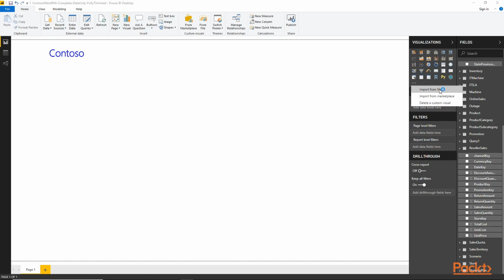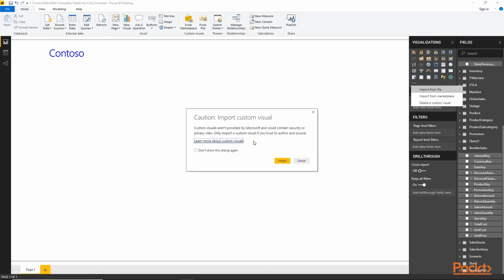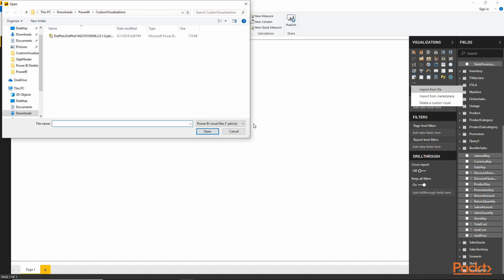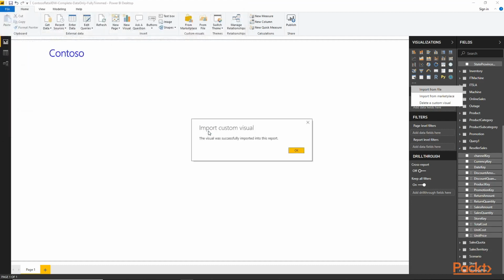We have a little bit of a warning because, of course, that file could contain malicious code. Since we downloaded this one from Microsoft's website, we're confident that it does not, so we'll go ahead and click Import. There's the file that we're going to import. And notice it has the extension PBIVIZ for Power BI Visualization. When we import the report, it only takes a moment.